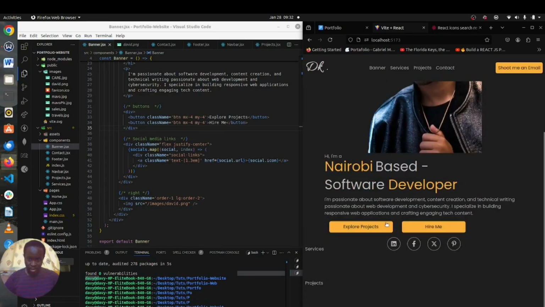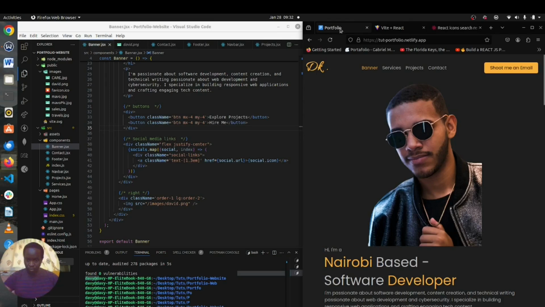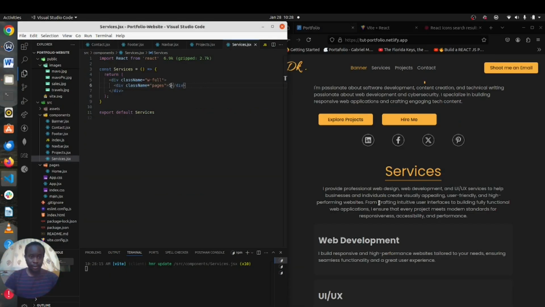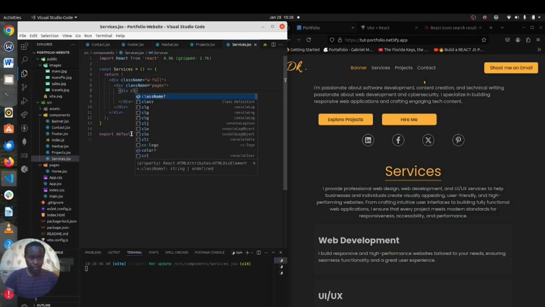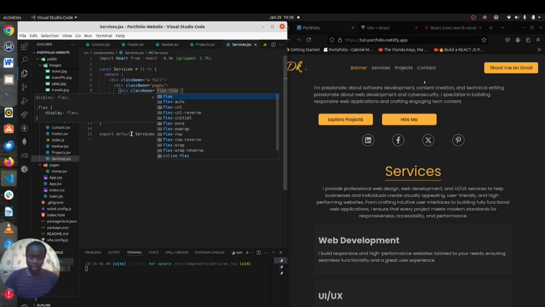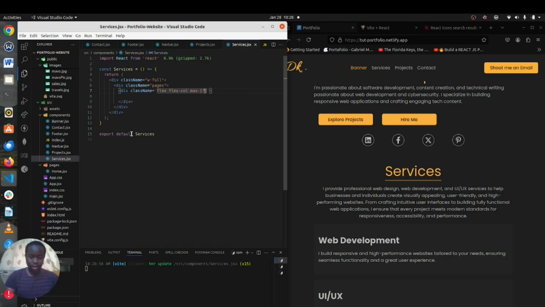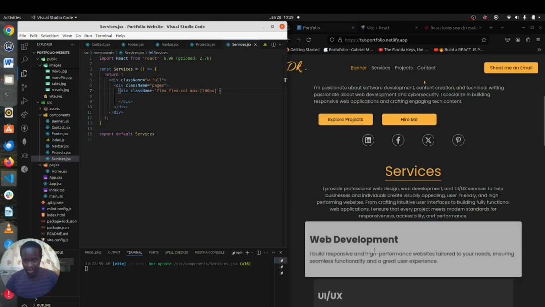So yeah, the next section is the services section. Let us start working on that. Services. Flex column, maximum width, we want to give it 700 pixels. Then we have this top section and the cards section.